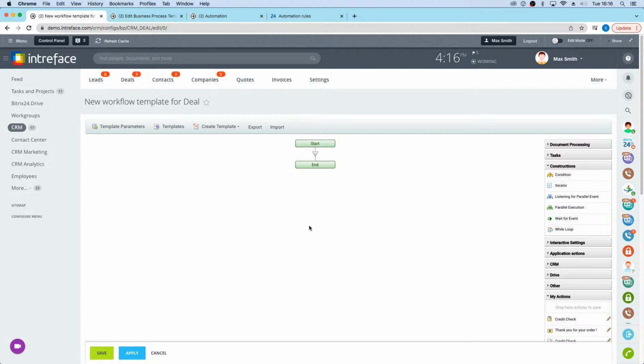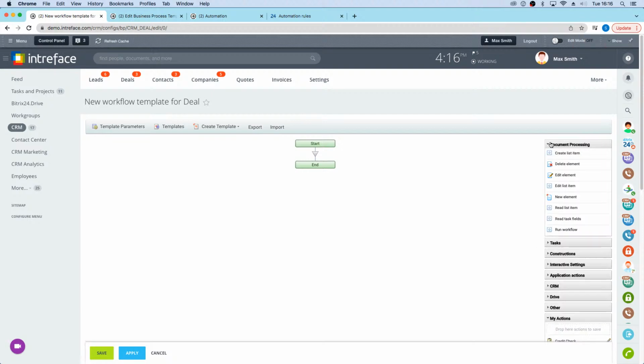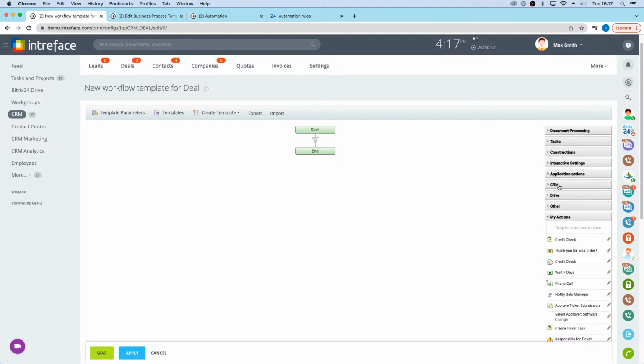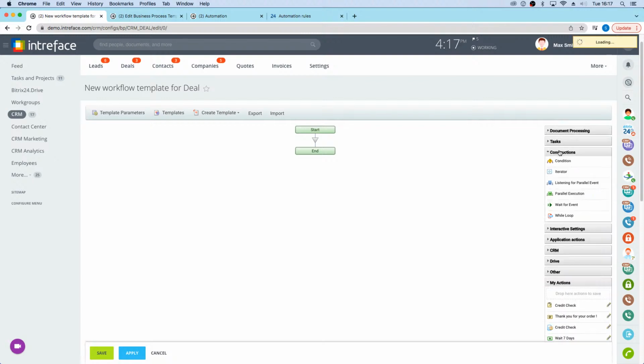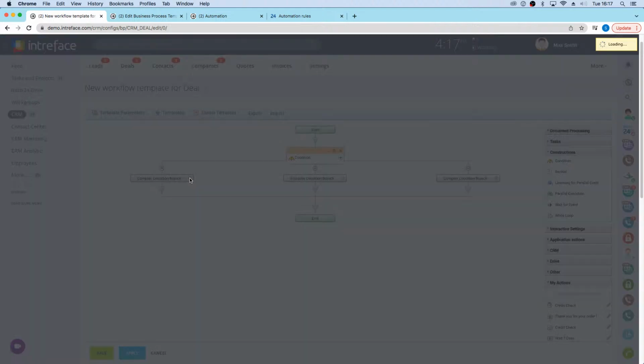And this is the sequential business process. Now hopefully you can see why, because we have a start point and we have an end point. And then on the right hand side here we have all of the different action blocks that we can use to construct our business process. Okay, so first of all what we're going to add is some conditions, because we're going to be looking at what stages the actual deal is at.